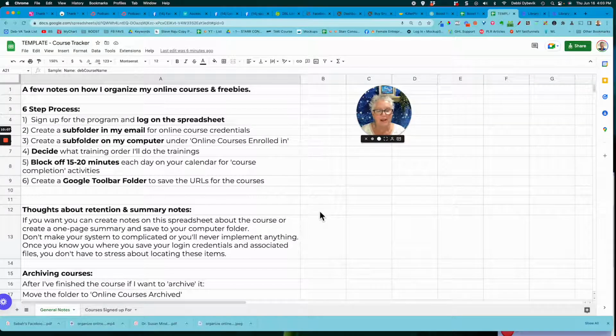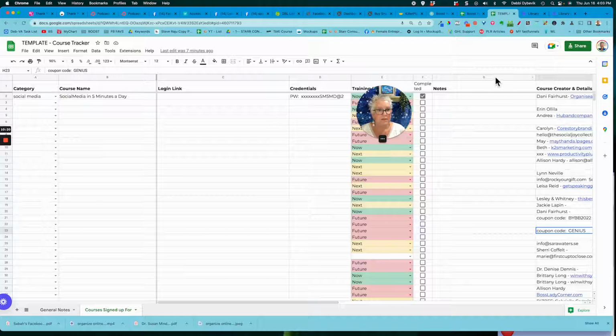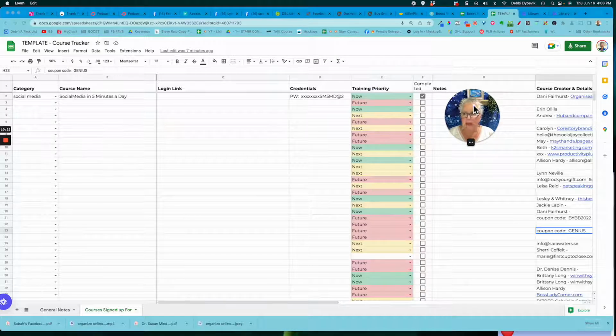If you're still with me, congratulations. It's not going to go too much longer. All right. So the second tab at the bottom is courses you've signed up for. Now, let me shrink this down just a little bit so we can see everything here. Now, again, don't panic. If spreadsheets are not your friend, don't worry about it.